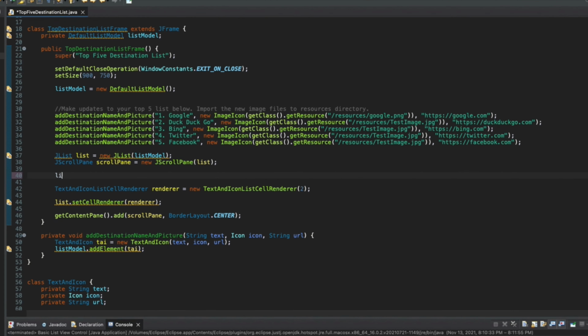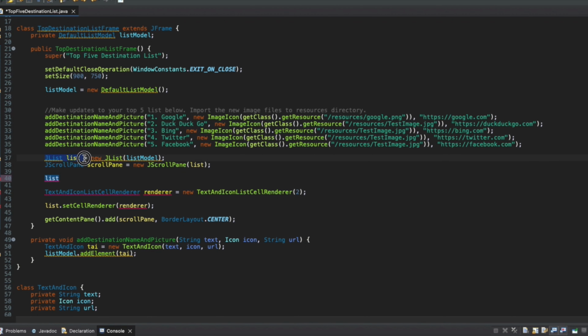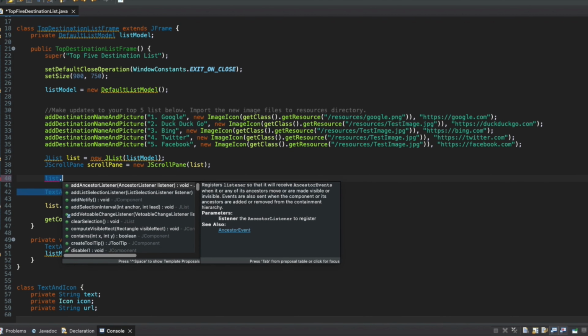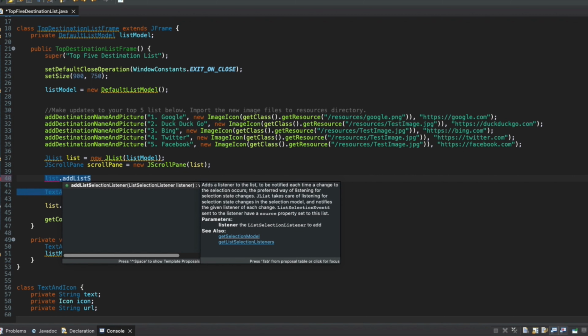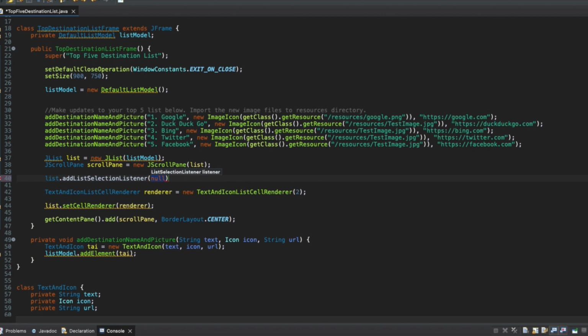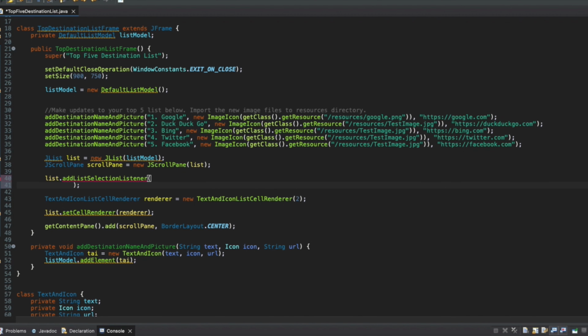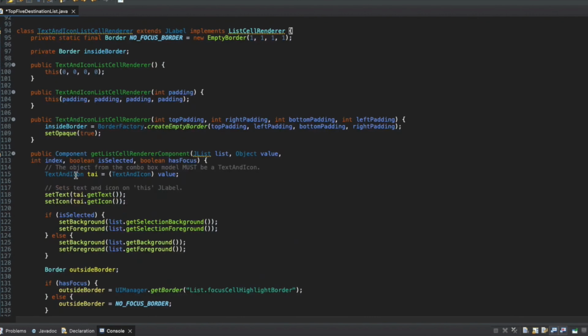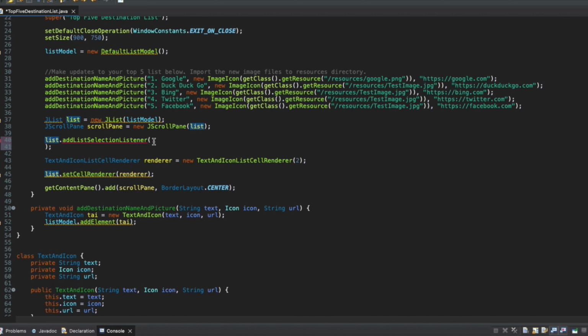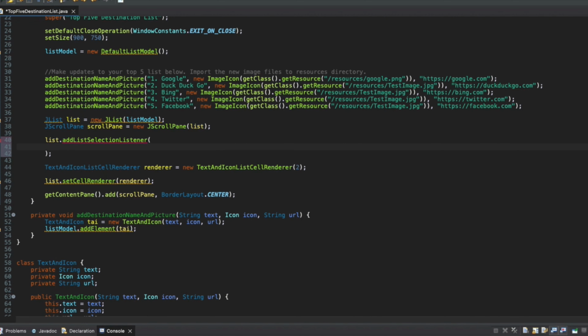So what we're going to do is say list, and remember, that's the JList right here. We're going to do dot addListSelectionListener. So we're adding a list selection listener, which is a method that gets executed whenever the GUI emits a list selection event. That is normally in response to the user changing what is selected in that list. So I'm going to use what's called a lambda expression.